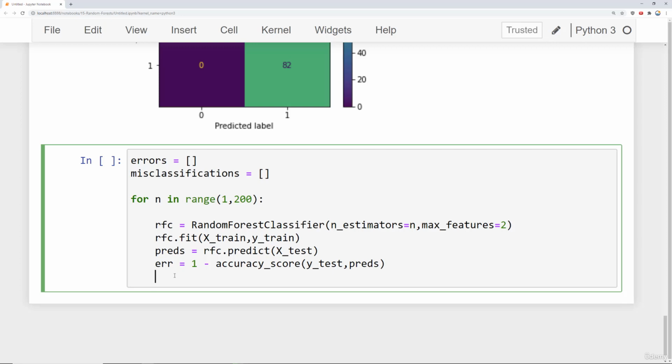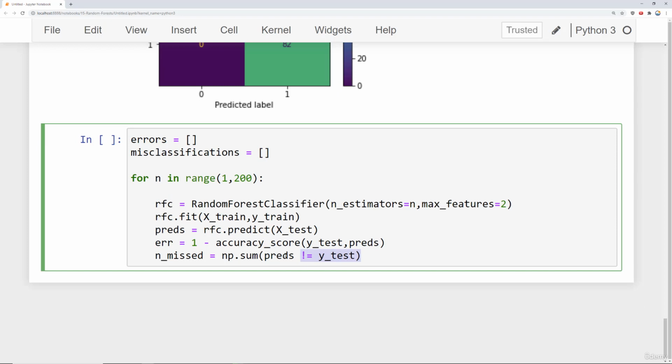I could also just keep track of how many misclassifications I'm actually getting. I could do that by saying n_missed is equal to np.sum of predictions that don't match up to y_test. Now let me take a little bit of time to explain this one line because it's often confusing to beginners who haven't seen this sort of calculation before.